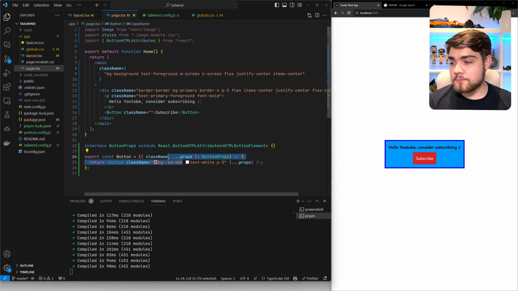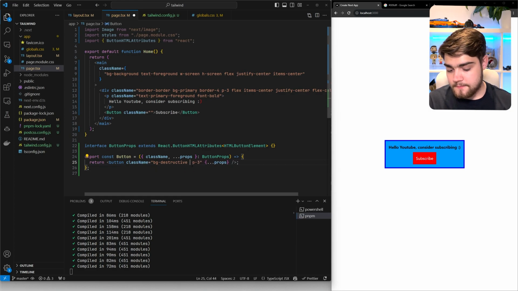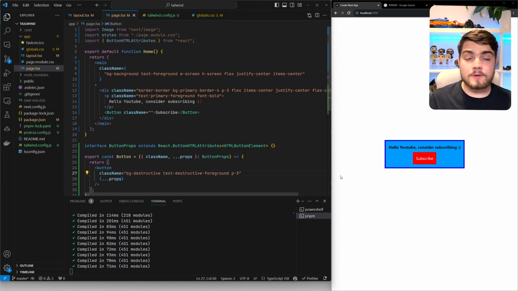Now in our button here, we're going to change this to background-destructive, like so, and spell that correctly. There we go. And we're going to change this text white to text-destructive foreground, like so. And again, that is going to change to white. But as I said, it is useful if you wanted to change that later on down the line. So that is everything we've got for theming.